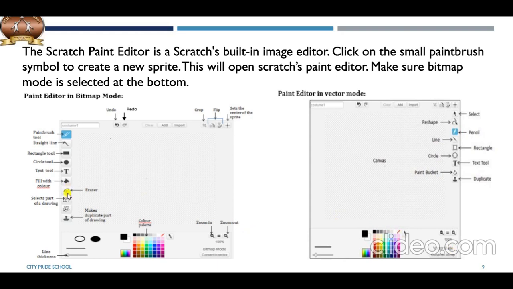In bitmap mode, you can see there are more options here on the left side, but in vector mode, you have very few options. So mostly we make sure that our mode is always the bitmap mode. What's the difference mainly between these two modes? In bitmap it's easier to draw and fill colors, whereas in vector it's a bit complicated to fill colors in the object.